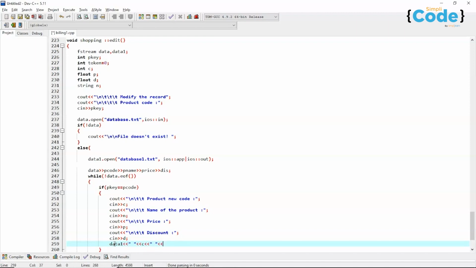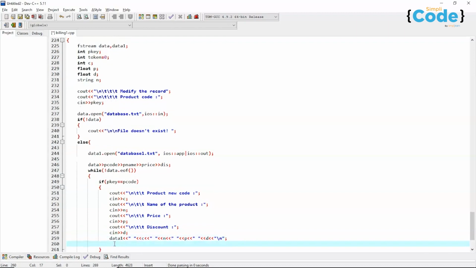Again some space, then N, again some space, and here P, then here D. Alright, now we'll write a message saying that record edited. Record edited. Alright.